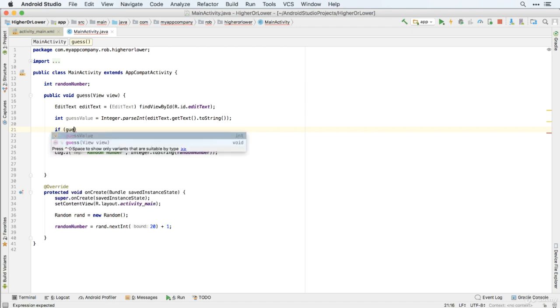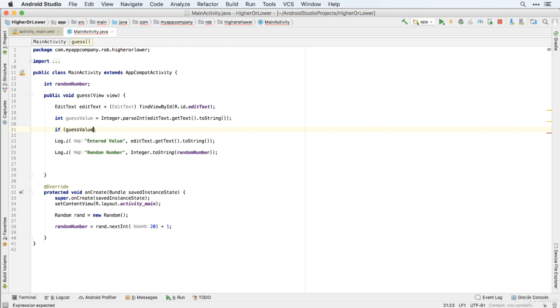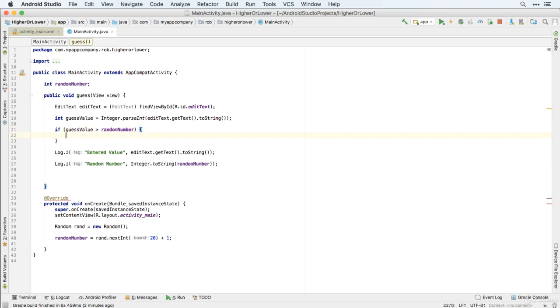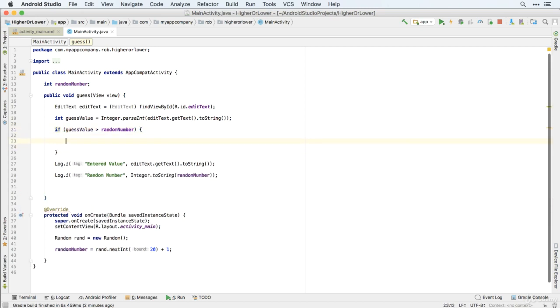Okay. Now we'll have the first of our if statements. So if the guess value is greater than the random number, then we want to display a message to the user through a toast, and that message is going to be they need to go lower.